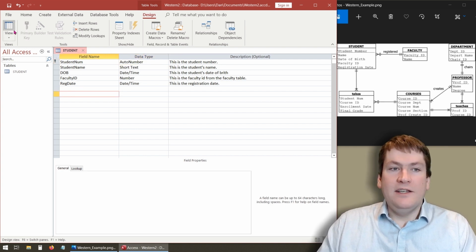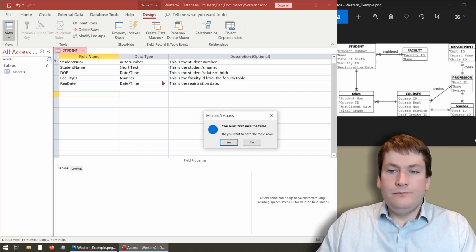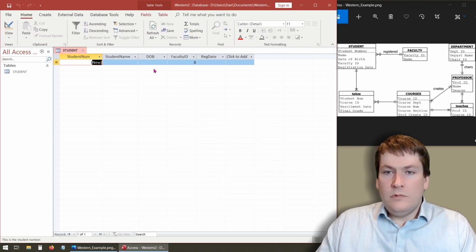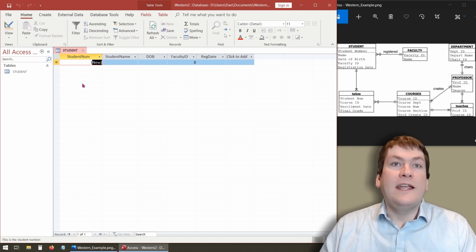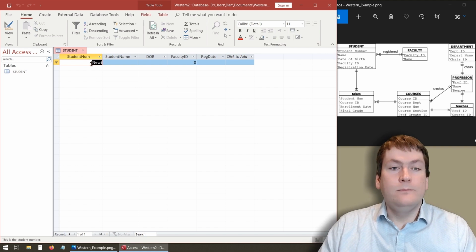So we're going to go back into datasheet view. And it says first you have to hit save, so we can just hit save. And you can see that we have all the fields up here, and now we might want to actually start entering data. So when we're in datasheet mode, all of these rows now represent records, sort of like instances of students in our table.